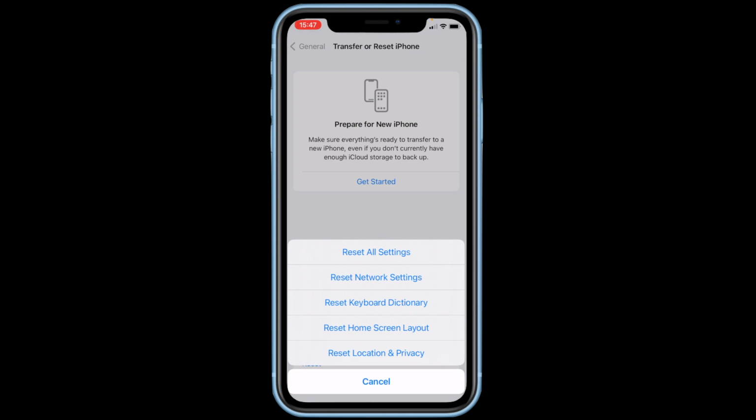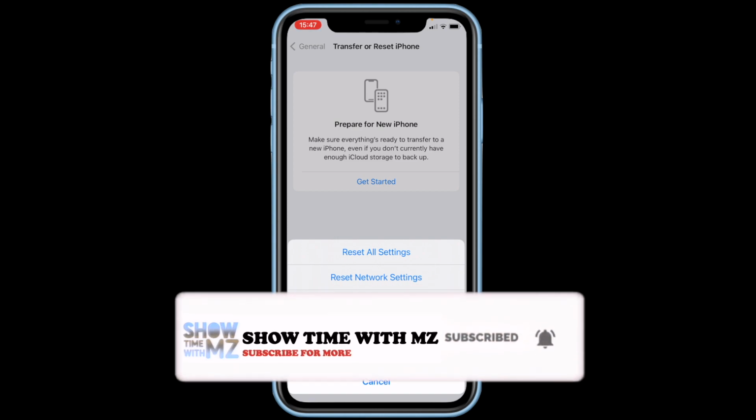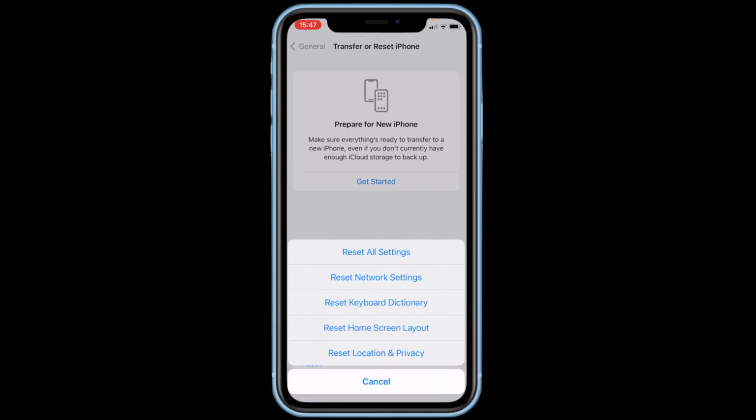And then here are different options that you can reset, and make sure that you don't mistakenly tap on one of these options that you don't want to be reset, because some of them might delete your data, such as, for example, settings, network settings, keyboard dictionary, location and privacy, and more. So what you want to do is tap on the fourth option, which is reset home screen layout, as you can see right over here.